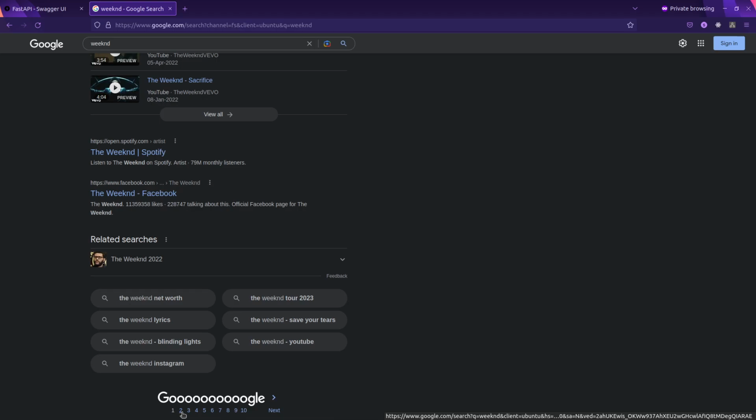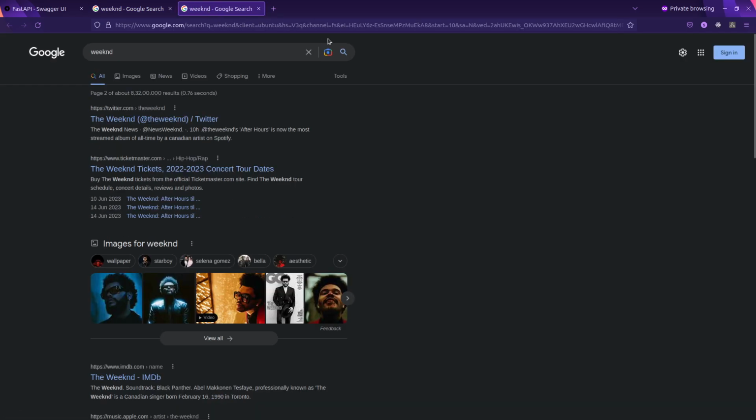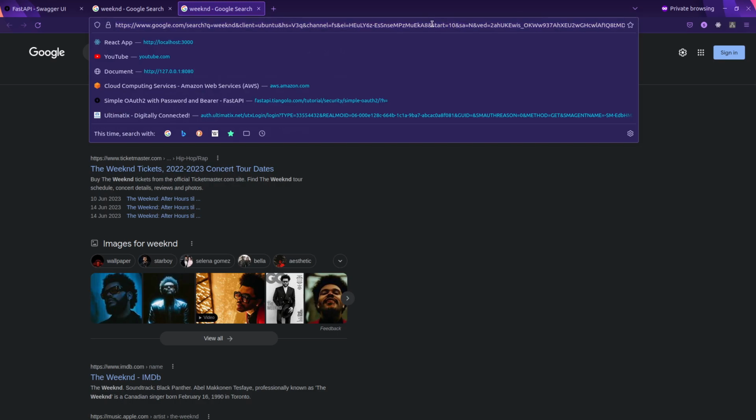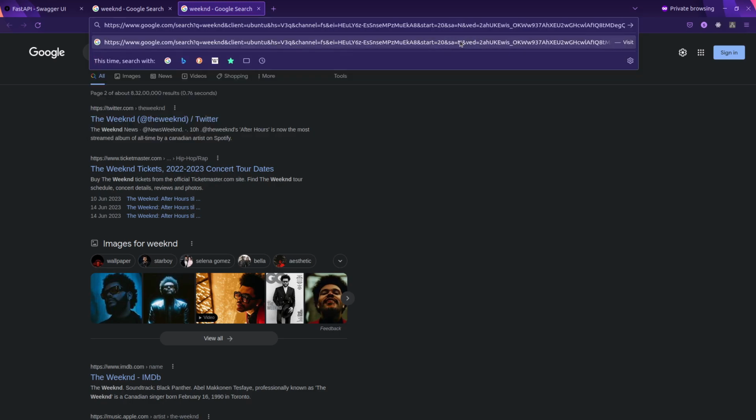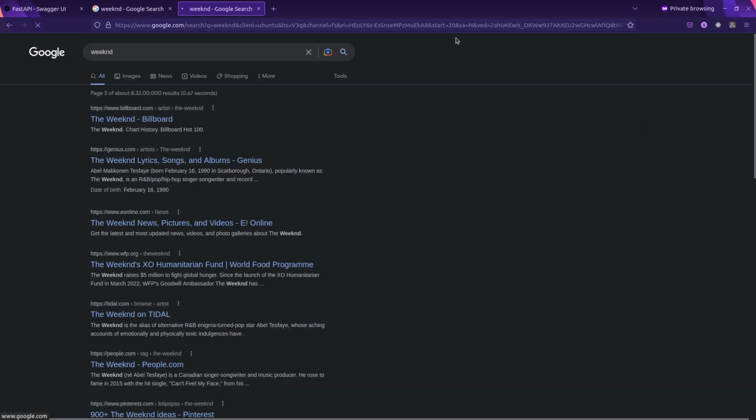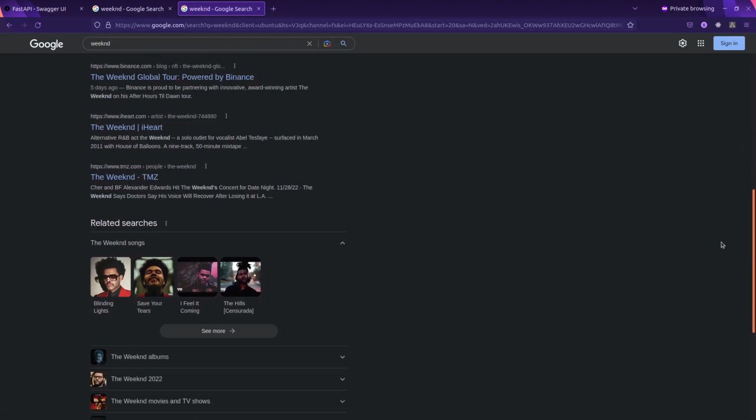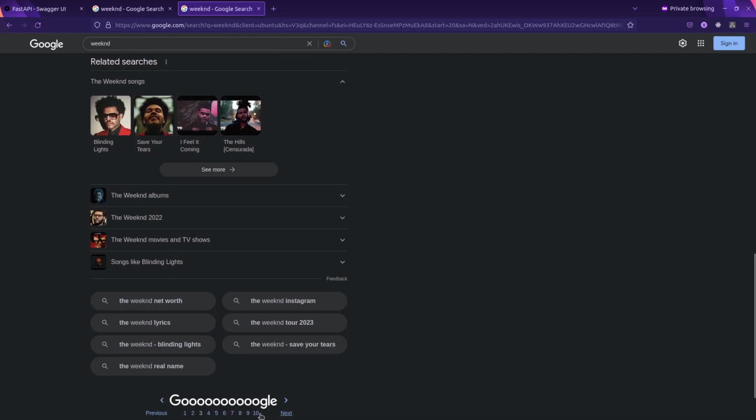If we open this page in a new tab and look at the URL, let me just inspect and see. You can see that there is a query parameter called start. So this start is telling the Google server to get the second page, not the first page. So if we give start equal to 20, we should be getting not the second page, but the third page. Let's check if that's correct or not. If I go down and see, you can see that the third page is highlighted.